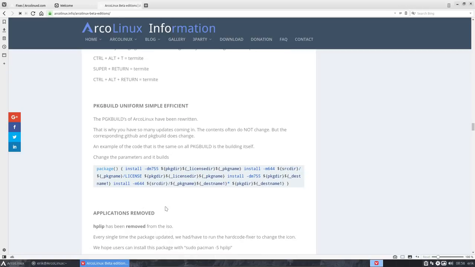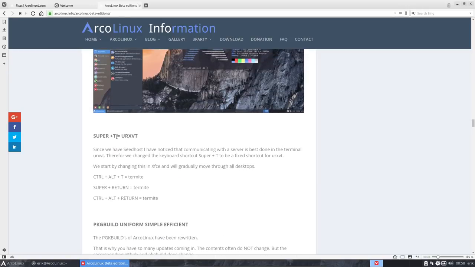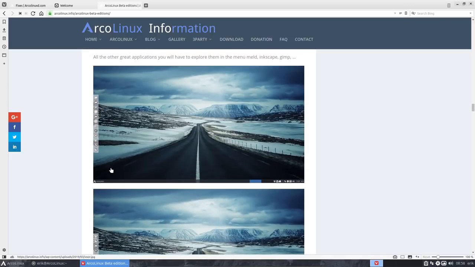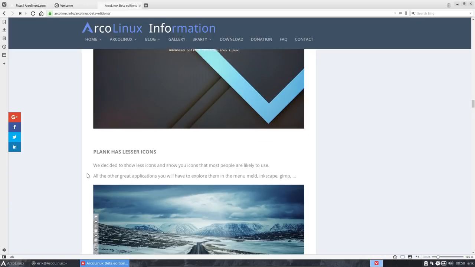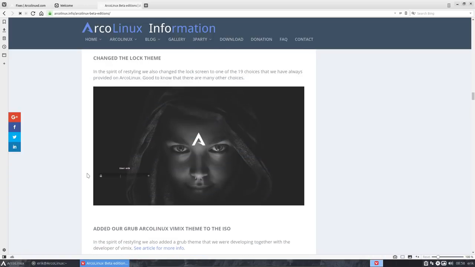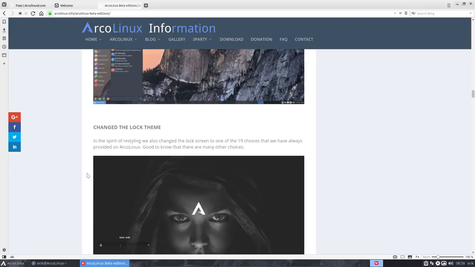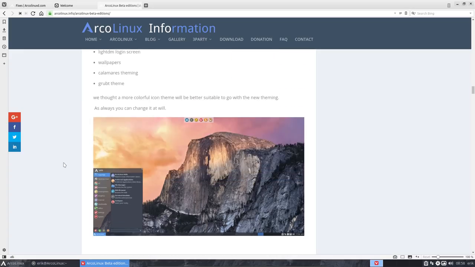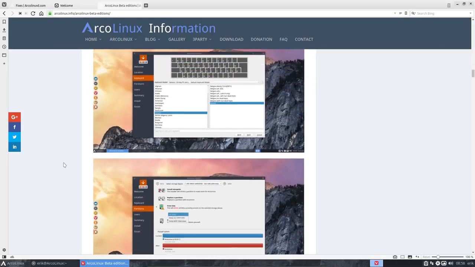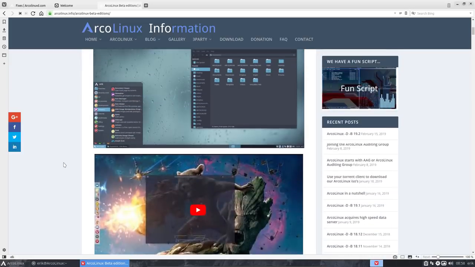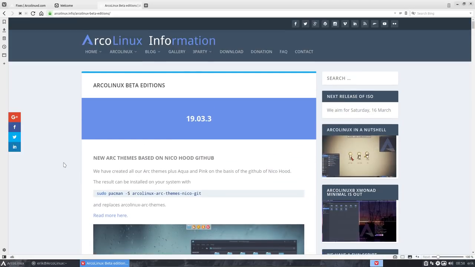Ooh, I should make this better. Super T I've told about. That's mine. Thinking about Nemo. Mine. Plank has lesser icons. That's done. Grub, we should do our grub. The lock theme is changed, it's true. But we need to fix the lock theme. Yeah, the lock theme is still the same. So if you really want to be rolling, some of the things have to be done manually.